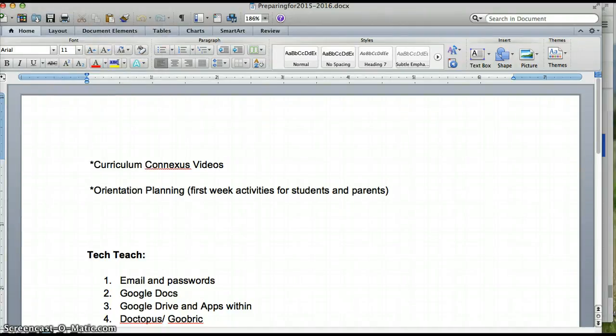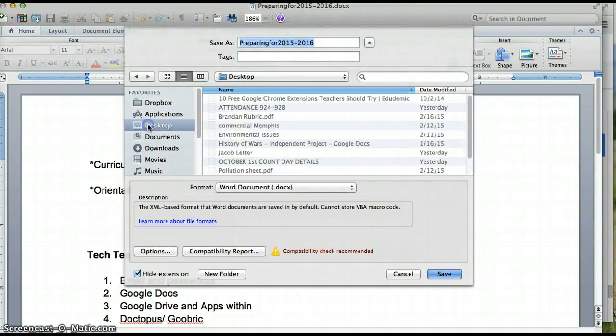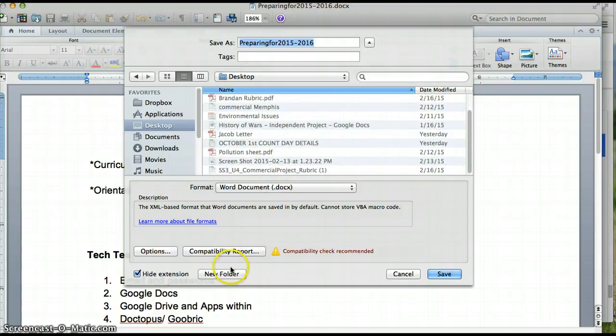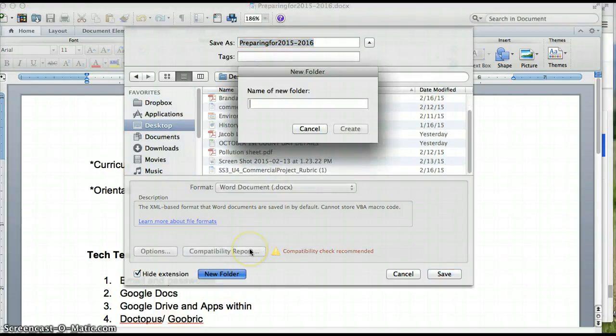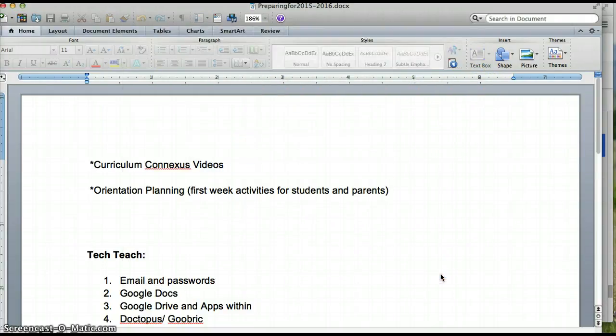Hold on, mine's opening. So on your desktop, you might have a folder. I'm going to just call it Victoria Language Arts. I don't know what you're trying to submit, but I put LA for Language Arts. You might have Victoria Math, Victoria Science. So there's a folder on your desktop or on her desktop called Victoria, and whatever you want to call it. So I'm just going to put that because that's what my document's called, and then click Save. Okay, now I'm going to go ahead and close that.